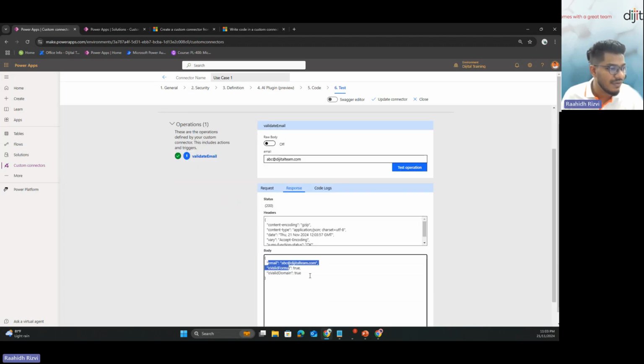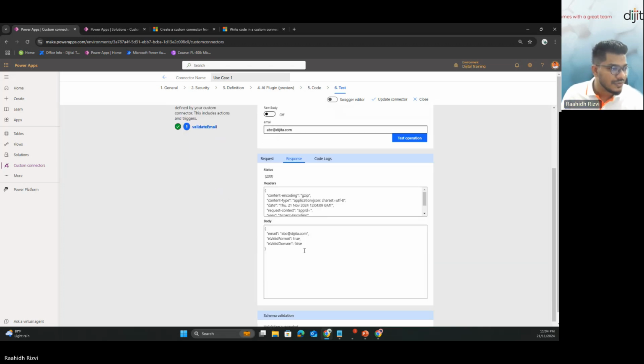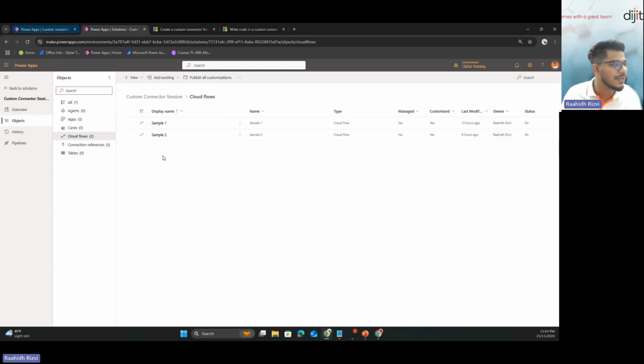So here we have got the response. So we're going to check for a failure one. So it says the email is valid, but the domain is false. So now we'll add this to a Power Automate flow and we'll see.